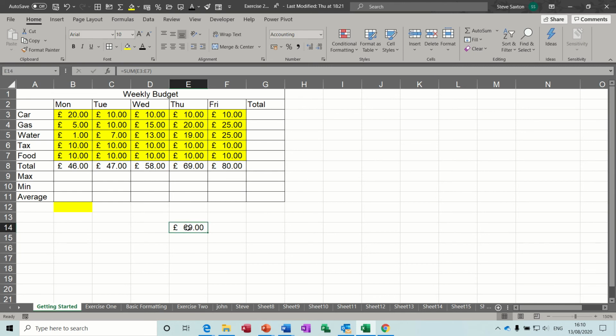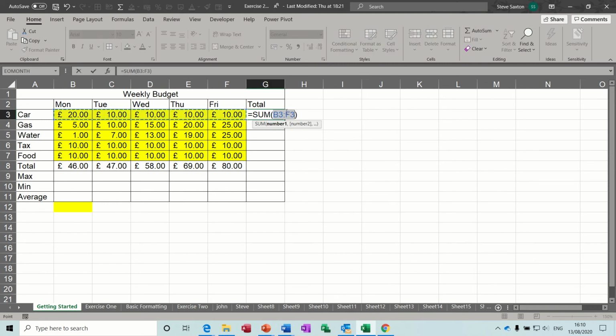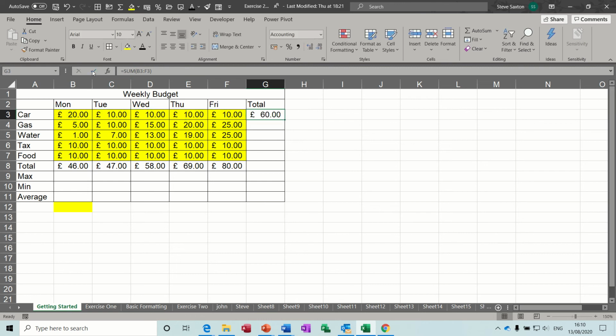So if I just delete that one off, you click where you want the answer to appear. Click Autosum, look left, check the right result, click the tick. That's correct, and then pull it down, and that's the weekly spend, 300.